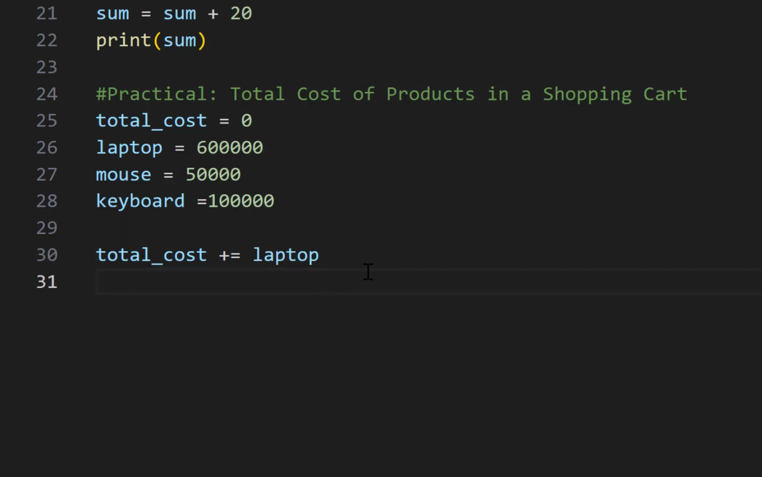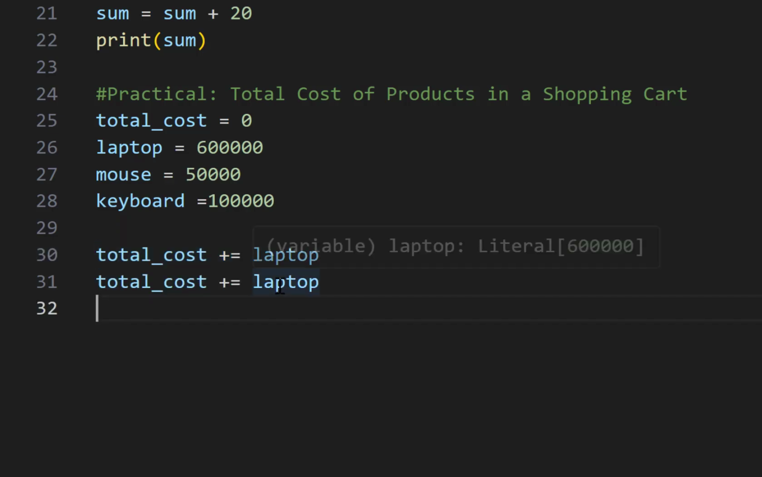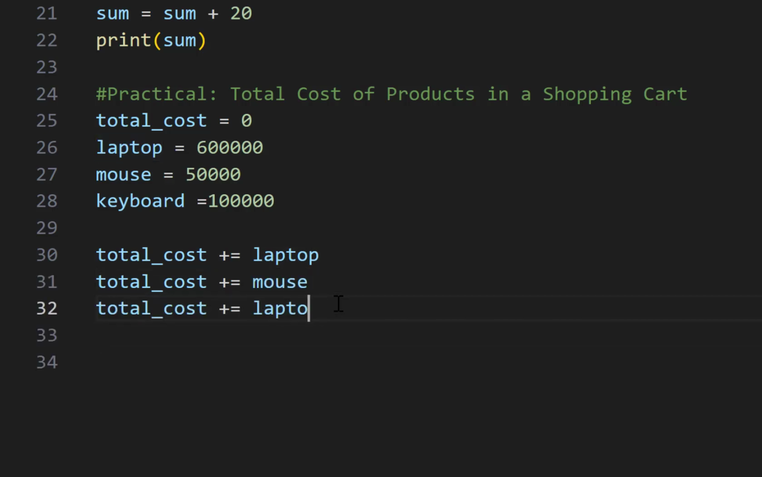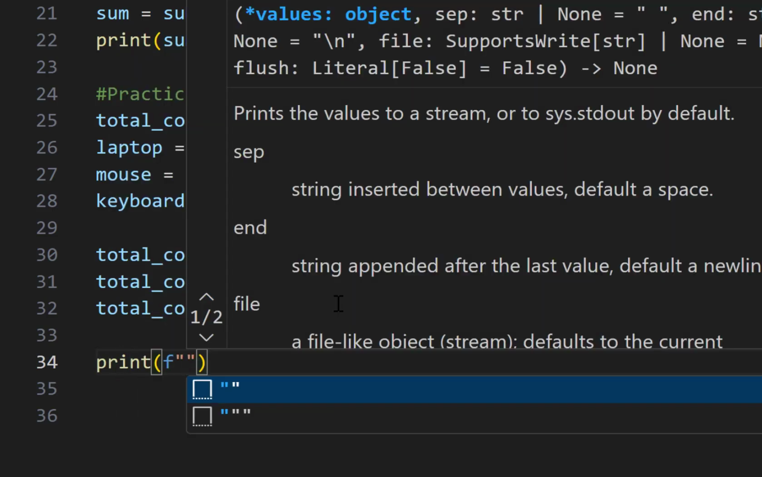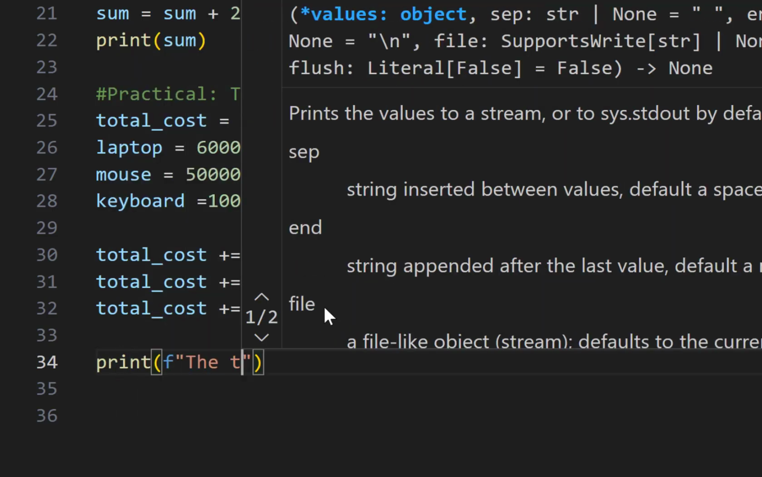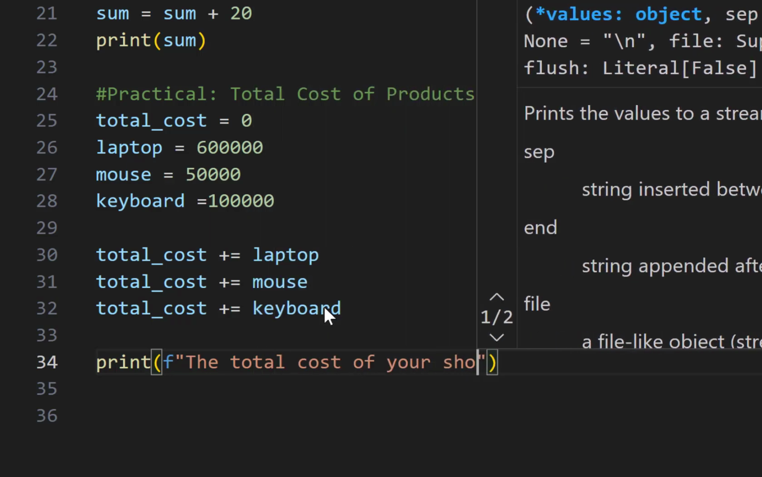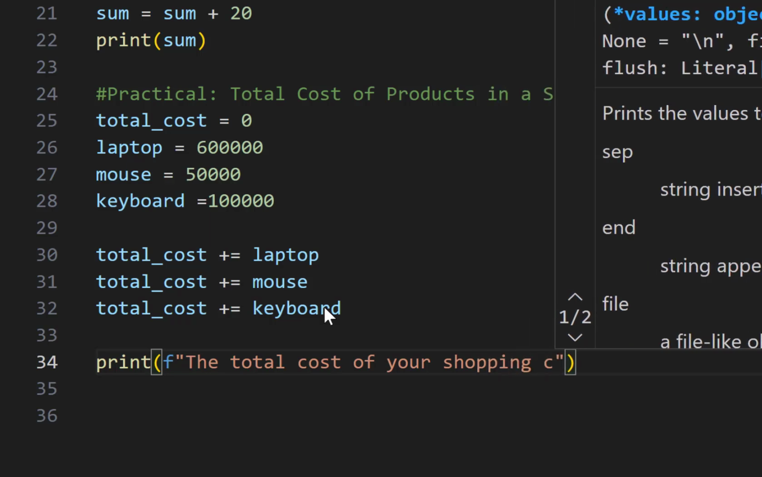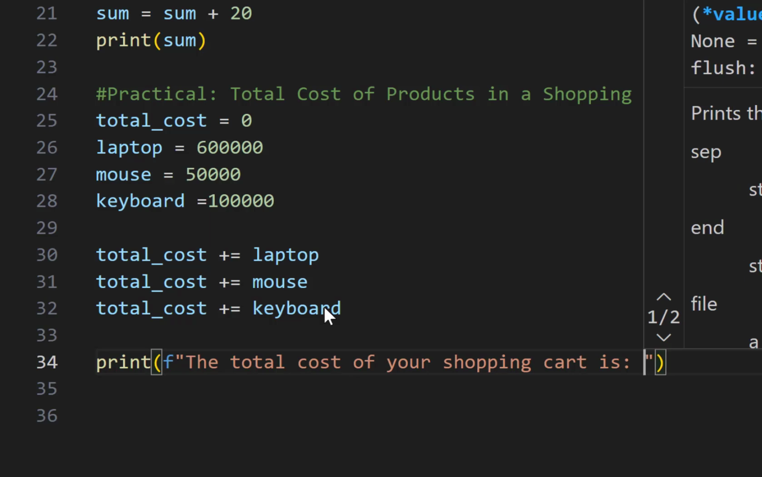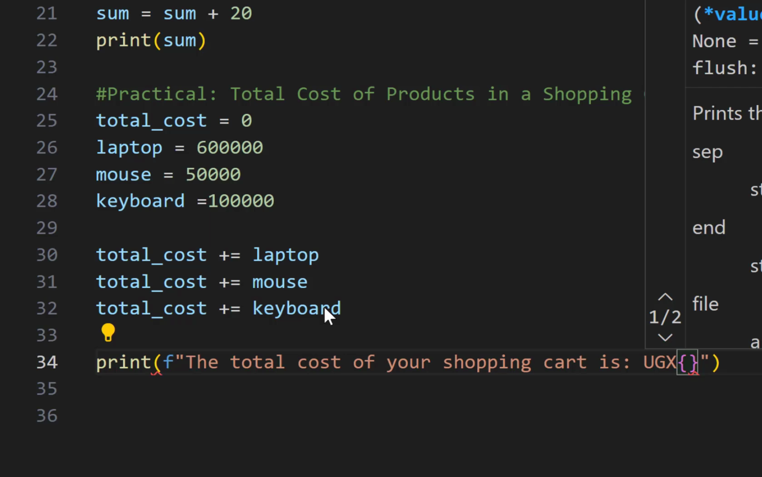And we can also just copy this up and update this to the mouse. And lastly, we pass in the value for the keyboard, such that, having calculated all that, we go ahead and print a simple message that says the total cost of your shopping cart is, so this can be UGX, and then we pass in the total cost variable.